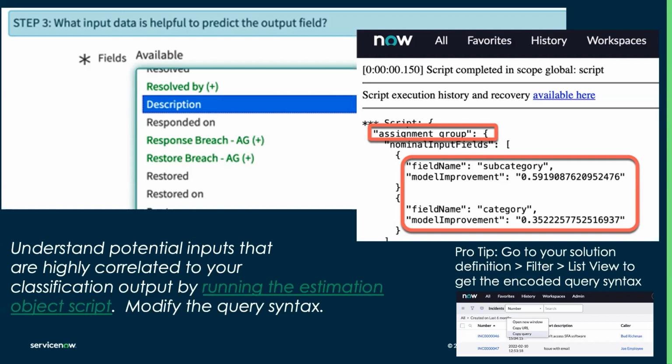Basically what the script is going to do, see here on the right, I'm trying to predict the assignment group. It's going to say these input fields, subcategory, category, et cetera, and it's going to give a model improvement number. That model improvement is the correlation between the input field and the output field. The closer it is to 1, the more highly correlated it is to predicting the assignment group. So we can sort through the input fields and pick the ones that are going to help us predict the assignment group.